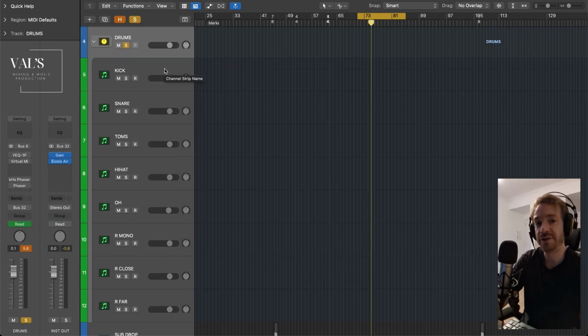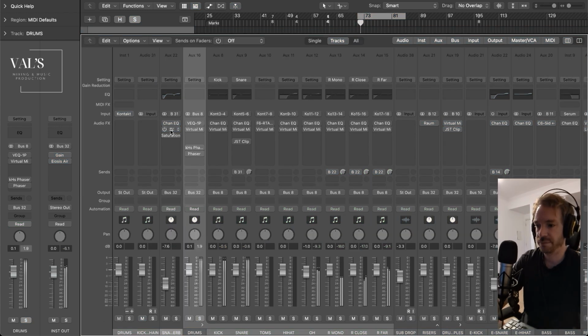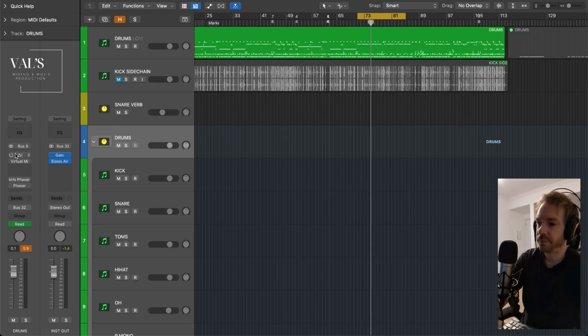Okay, now that we've seen all the processing on the individual shells and overheads and cymbals, let's do a quick before and after before we move into the drum bus. Now, let's see what we have in this case.